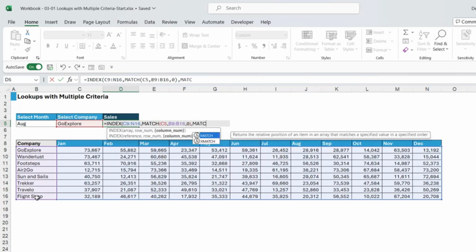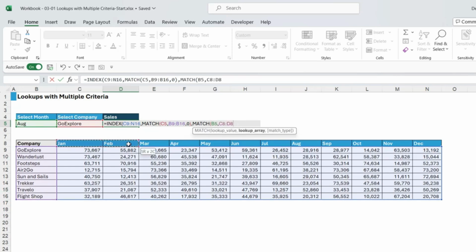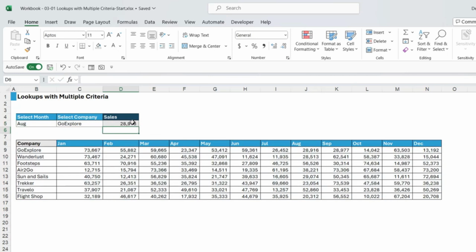Now we're into our column number argument. So this is where we can go straight into another match. This time our lookup value is the month. Where are we going to look it up? Well, we're going to look it up in this range just here, and we want to do an exact match of the month. Let's close off match, close off index, hit enter, and let's see what we get.